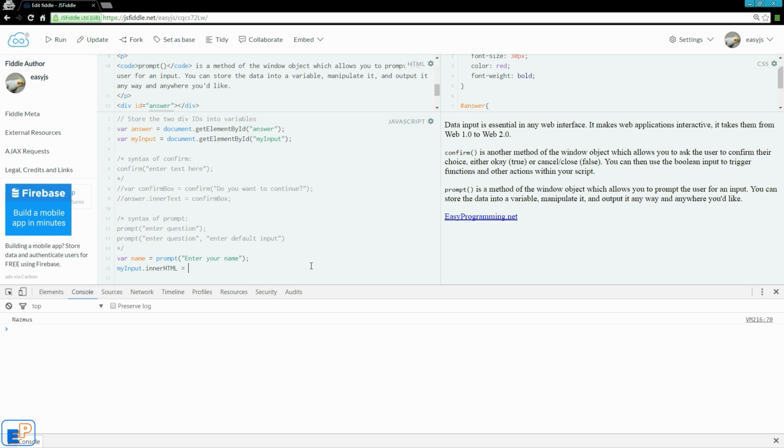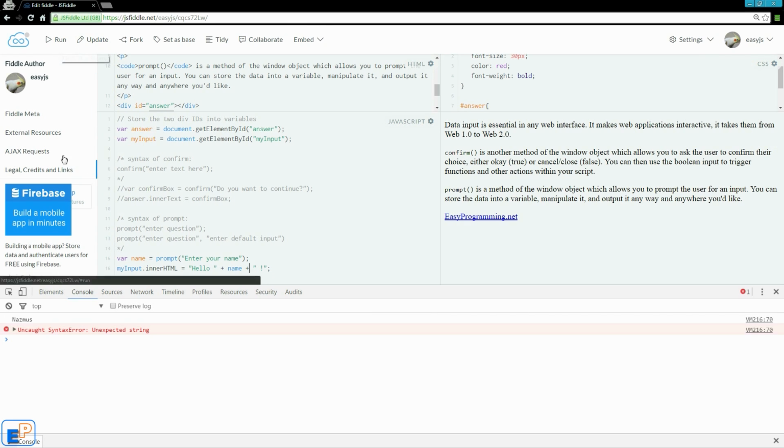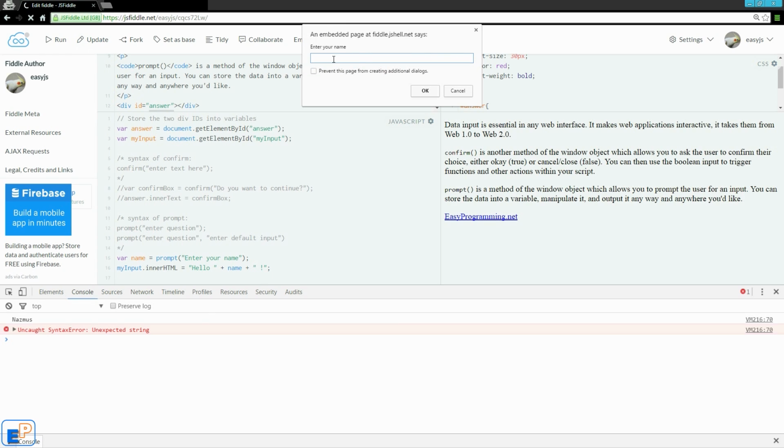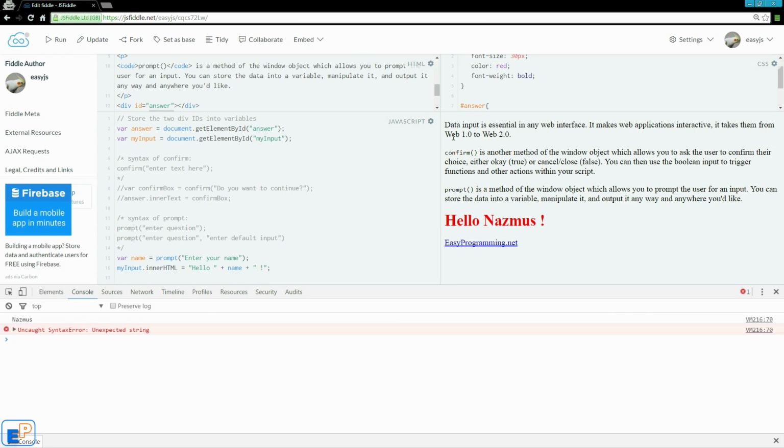Again, inner HTML, inner text doesn't really matter here because we're not doing any HTML. So we'll do hello. Concatenate. Add a space here, concatenate name, concatenate one more time. Concatenation I covered in my last tutorial. Be sure to watch that. So my input, whoops, unexpected string, name, yep, I did not concatenate there. There you go. JavaScript console is really useful because if I didn't have this open, I wouldn't know what happened. So if I run it, it says enter your name, I'll do Nazmus, and there you go. It says hello, Nazmus. Pretty cool, right?